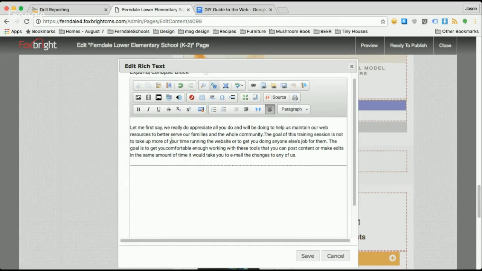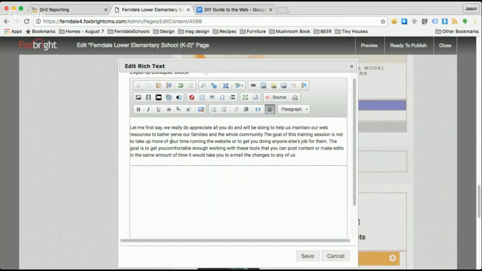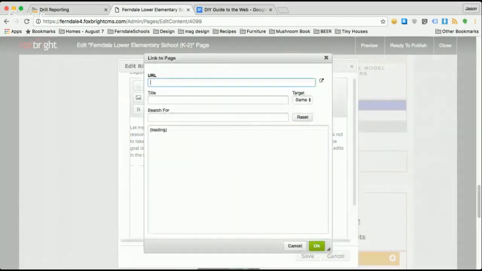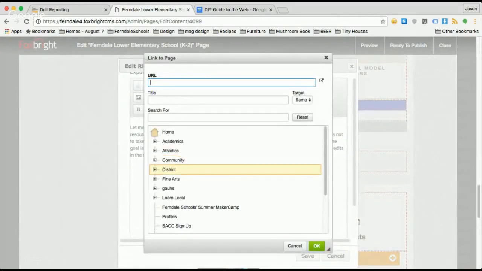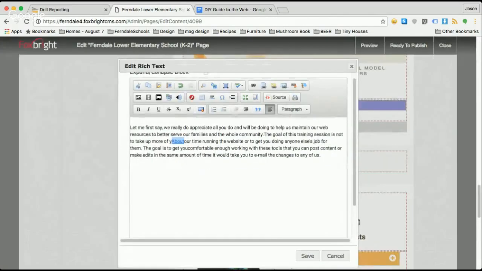You're not going to use really any of these tools. These are your linking tools. There is just a general link button, all pretty straightforward if you want to put in a URL, or you can also create a link to a page on the site by clicking through and then selecting the About page and hit OK.